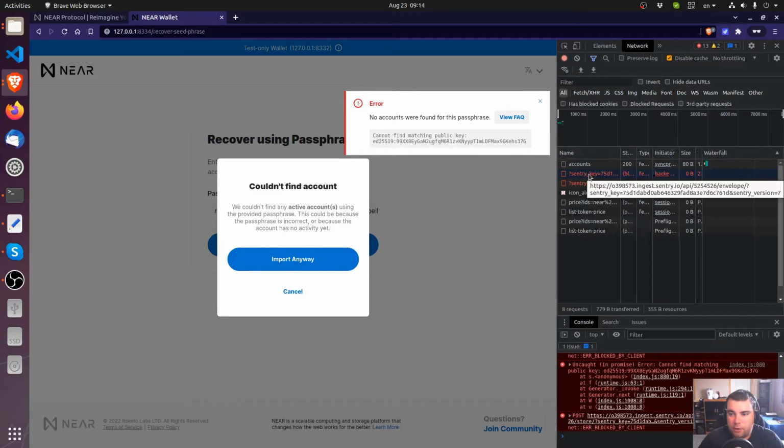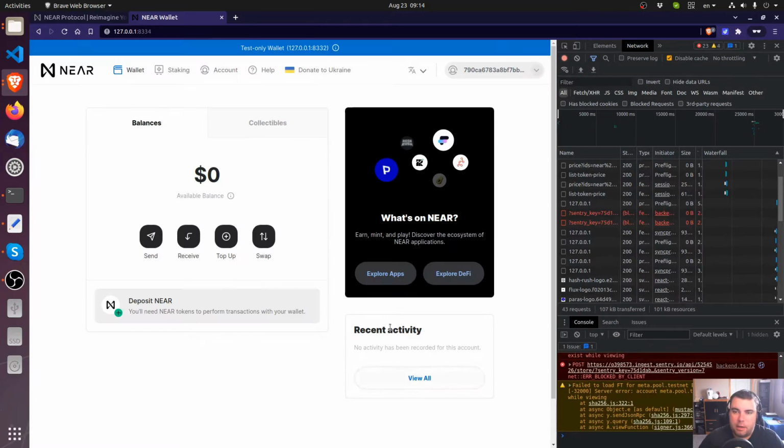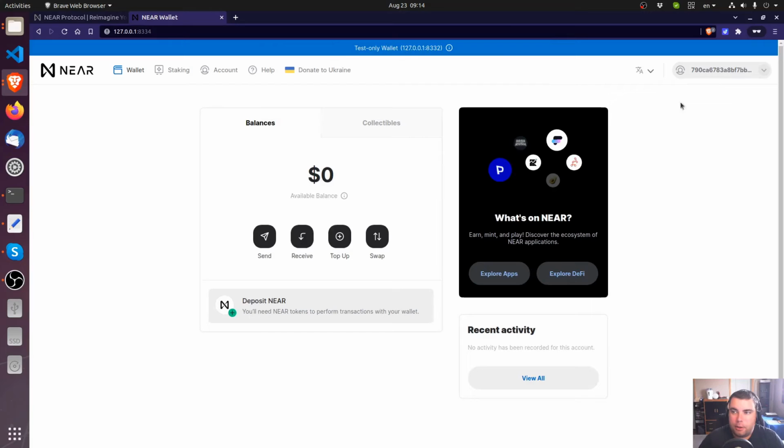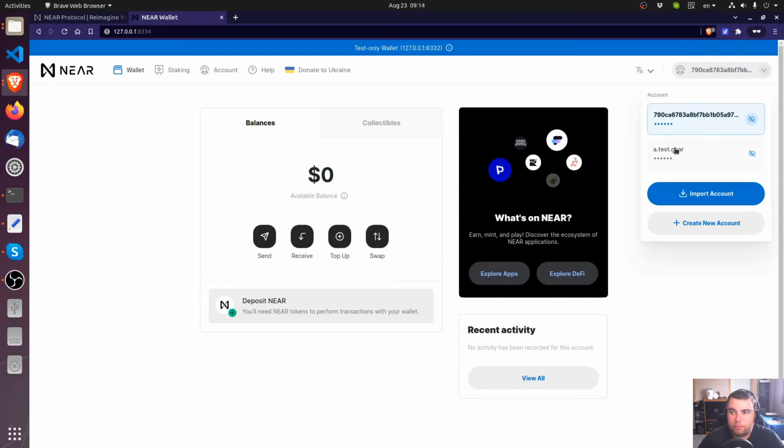And here you can see that it is going to some Sentry.io site with the address being sent there. And honestly, we're running on the localhost, so we don't have anything sitting on any place out there somewhere on the internet. So it won't find it. But we're going to click import anyway. And here now we have our account that we just created, and then we tried recovering it, but it won't recover.